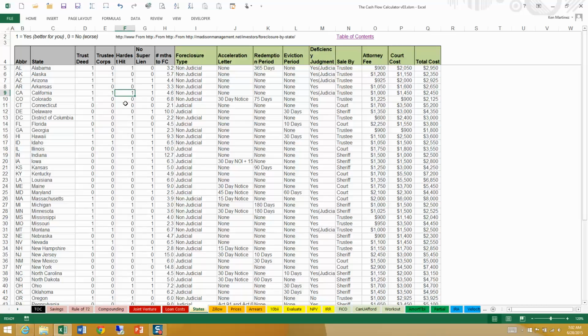So there's that aspect, and then there's just really related information related to the state in terms of foreclosure.